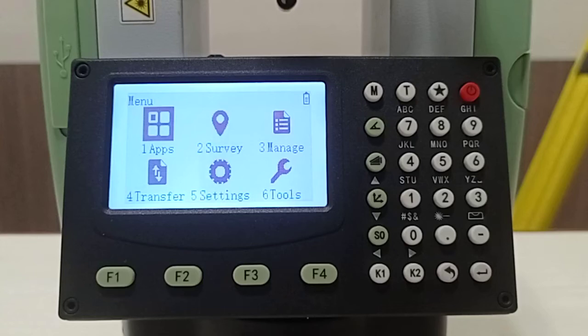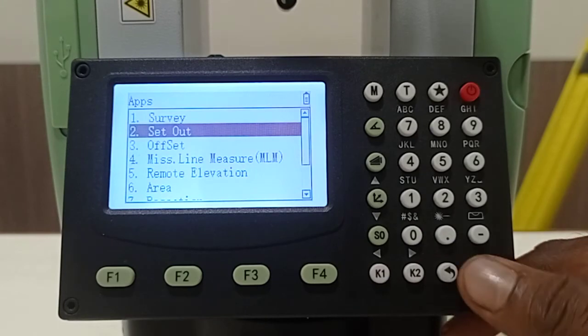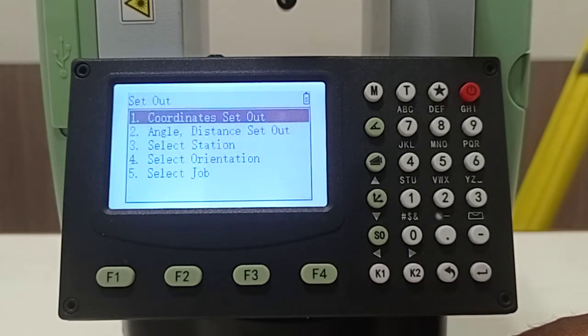So now I'll show you the set out option, or staking out option, or laying out option, as you say. If you have some known coordinate, you can lay out that point on your field. For that, you have to come back to Apps. Inside Apps, you will find the Set Out option. Just click Enter and choose what type of set out you want.